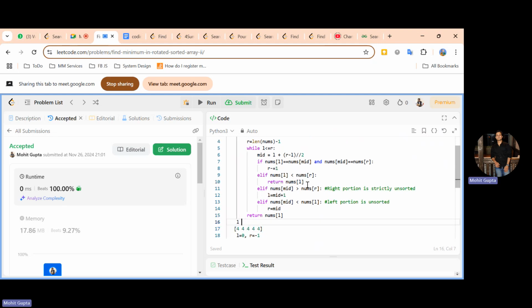Here we are trimming the array if it's a duplicate, but we are trimming only one side. We are not trimming both the sides.